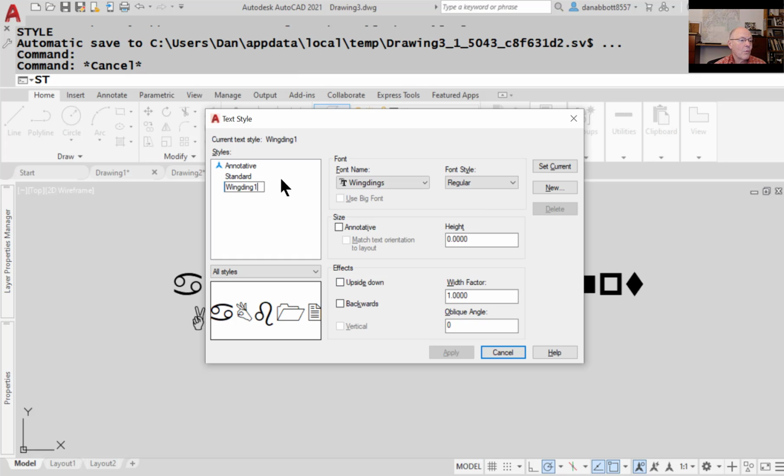You know what, though? Let's just call it Wingding, since that's what the font is called that it's based on. Or no, it's called Wingdings. So I just want the same name. It doesn't matter except it's easier for me to keep track.